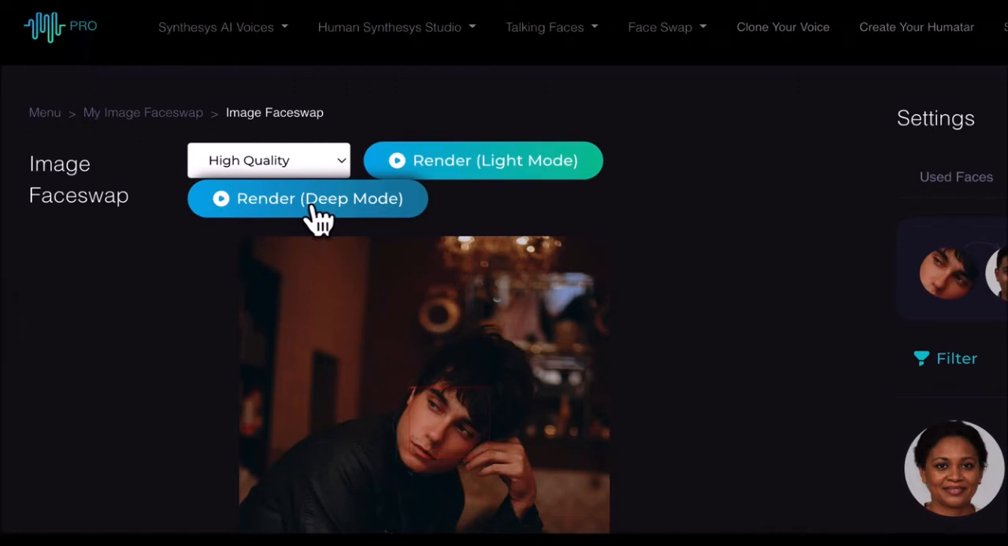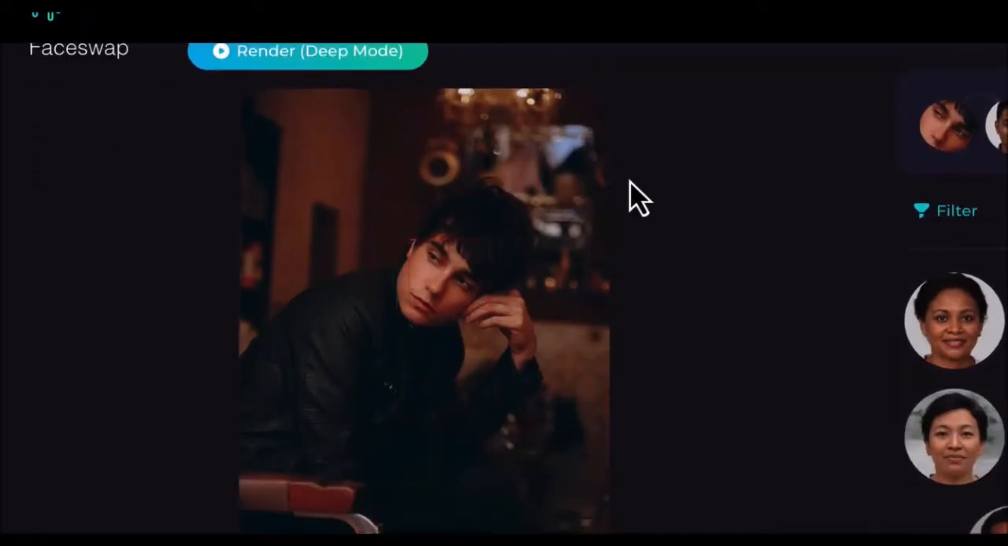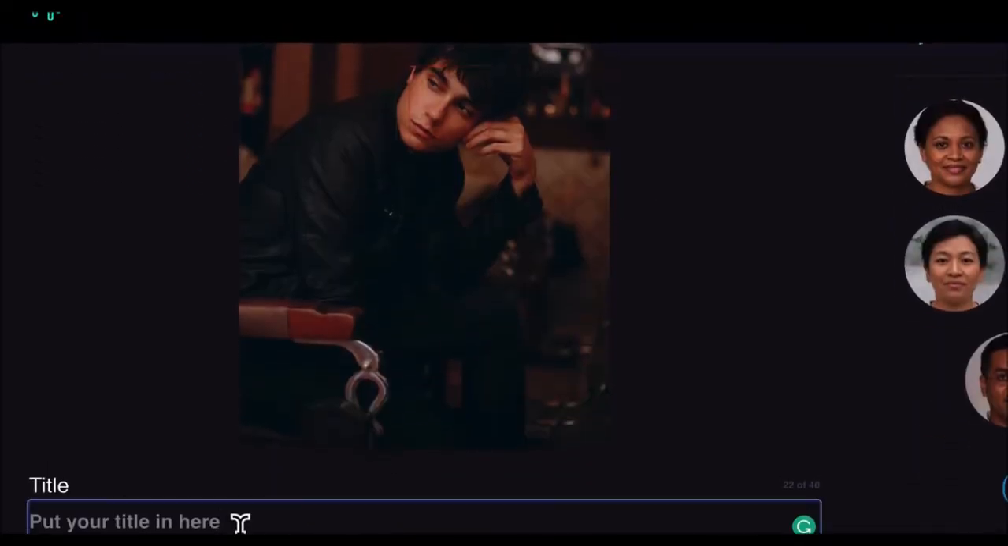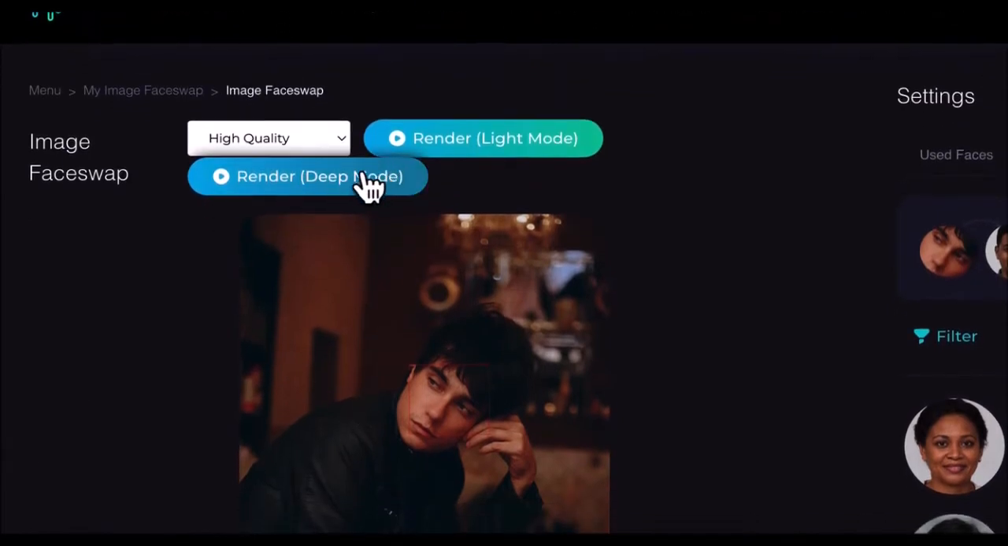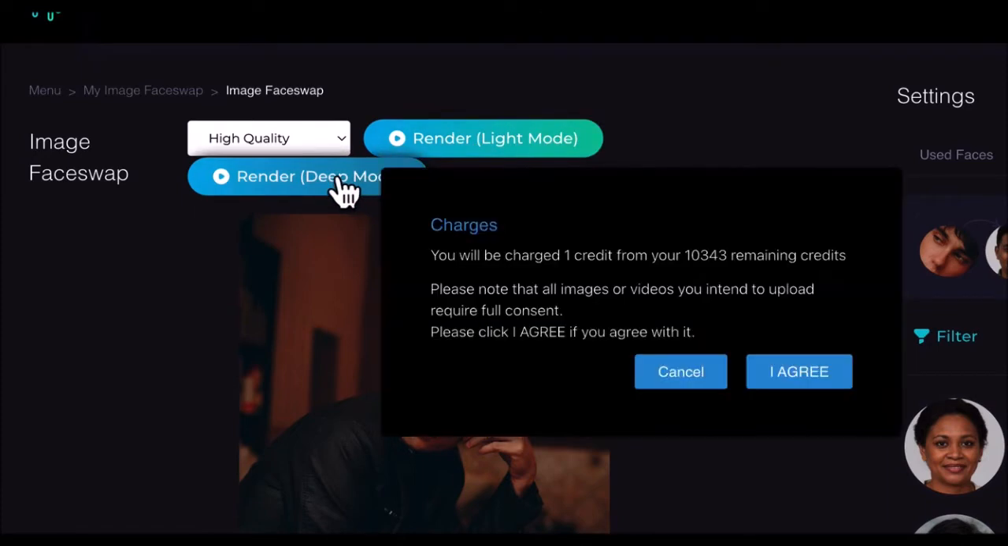So we're going to click on that, deep mode. And one last thing, don't forget to scroll down and put your title in here before you render. Put your title in here. And now, once again, let's click on deep mode, which is a radical change. Light mode would be a less radical change. Let's do the deep. Agree to terms, and boom.